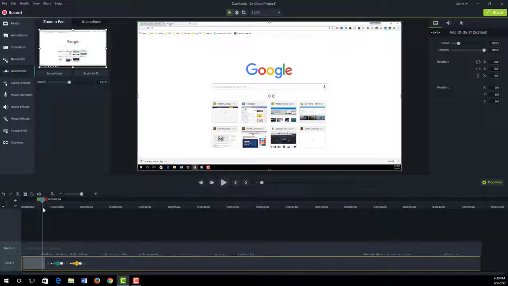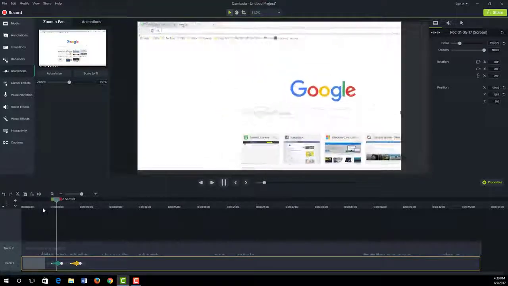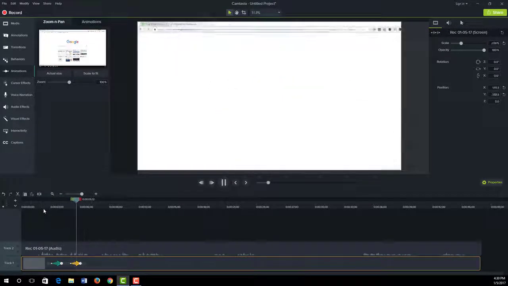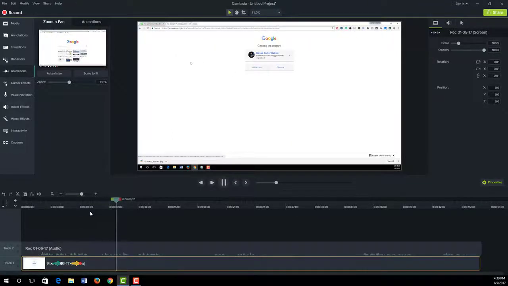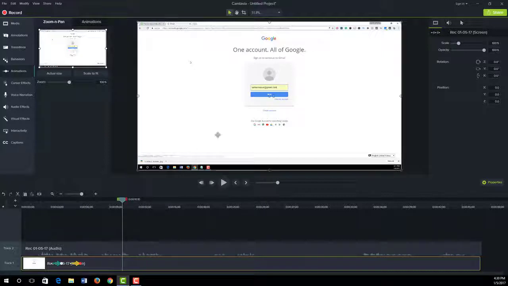Let's play how it looks. Now I logged in with my Gmail account. Now I press gmail.com and sign in with a user. Now we type our email address and password. Now add a zoom in effect in the middle of this screen.